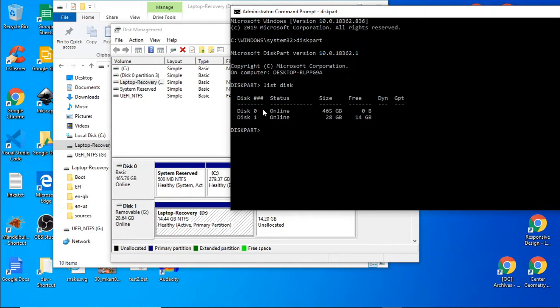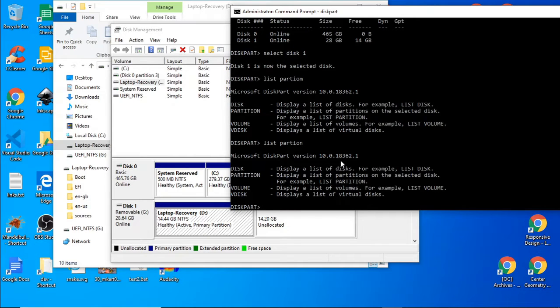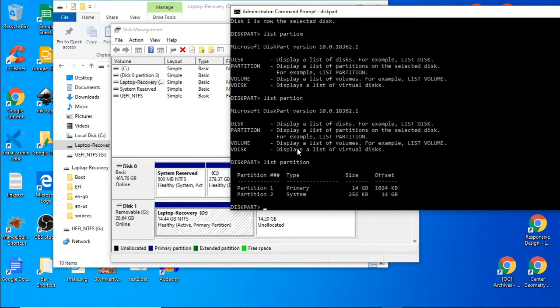So the first thing we've got to do is select that disk. We need to select this one. Make sure you select the right one. Select disk 1. So it's saying now that this one is selected, and we should be able to list the partitions by typing list partition. Oops, did I spell partition right? Partitions or partition? Sorry. Partition. There we go. So list partition.